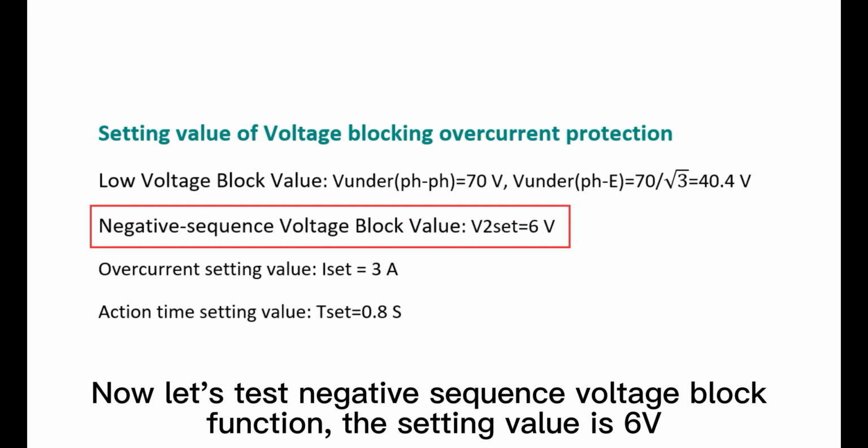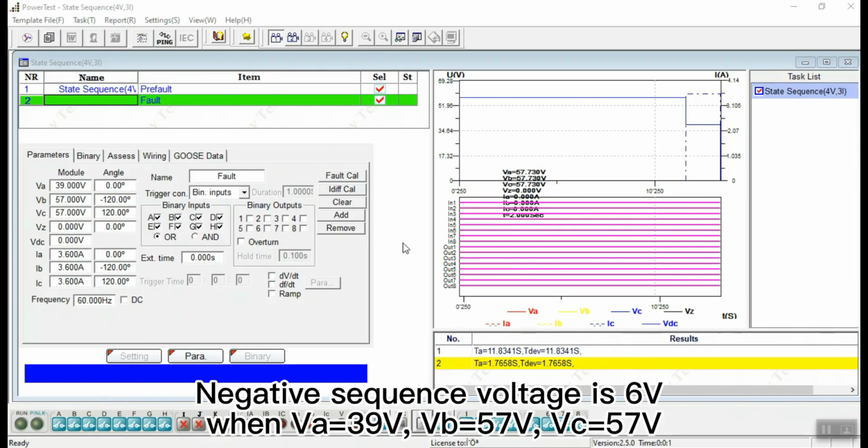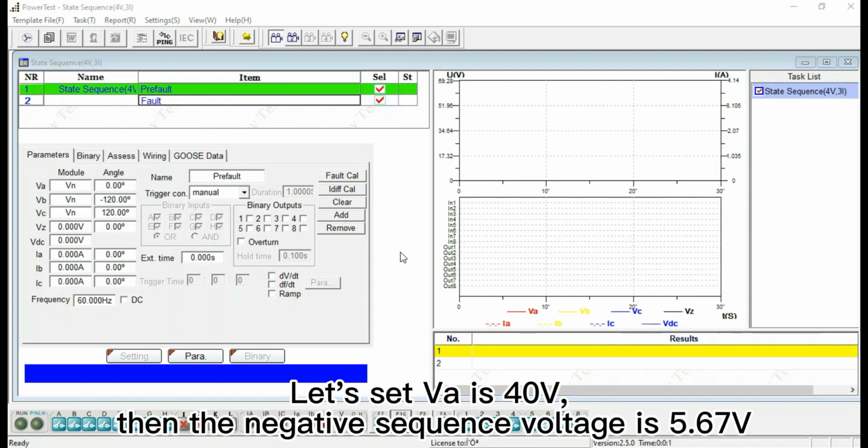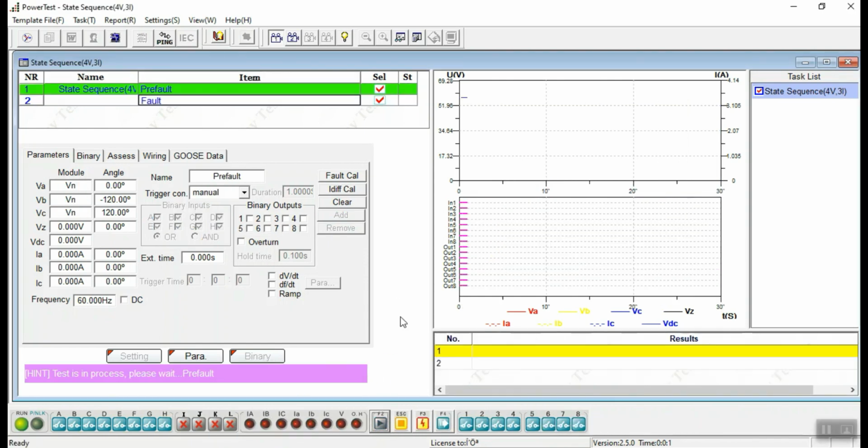Now let's test the negative sequence voltage block function. The setting value is 6 volts. Negative sequence voltage is 6 volts when VA equals 39 volts, VB equals 57 volts, VC equals 57 volts. Let's set VA to 40 volts, then the negative sequence voltage is 5.67 volts. Let's start the test.